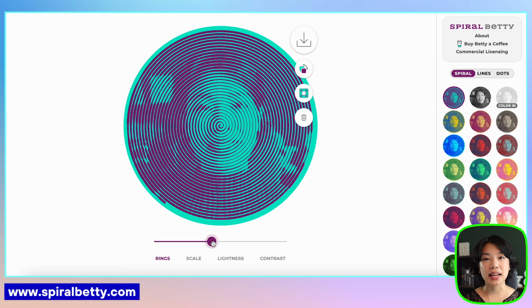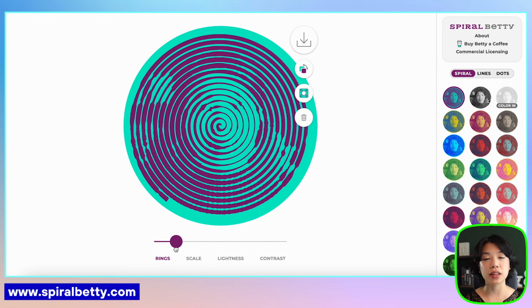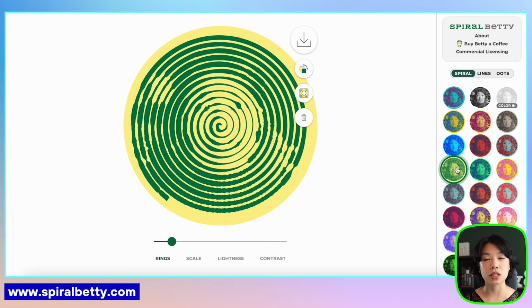So what is spiral Betty? Spiral Betty is a technique where you convert an image into a spiral pattern, where the brightness of the image controls the thickness of the spiral lines. The type of spiral that we're going to work with is called an Archimedean spiral, and it is named after a 3rd century BC Greek mathematician Archimedes.